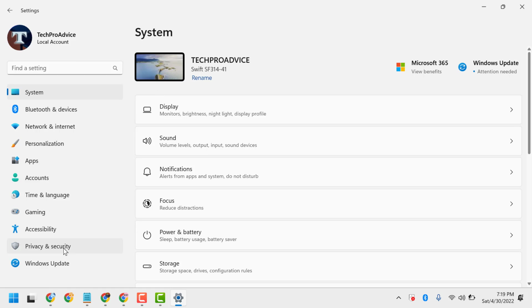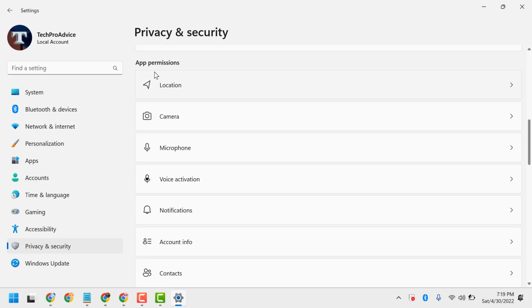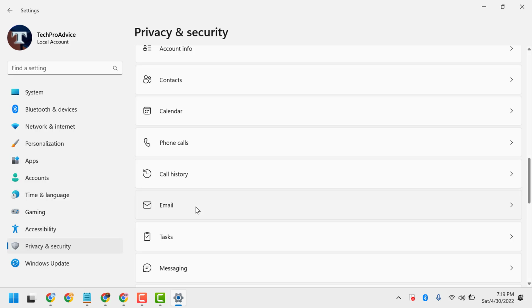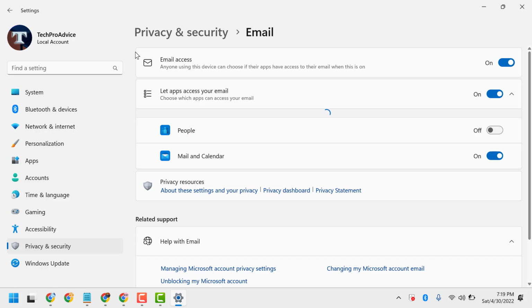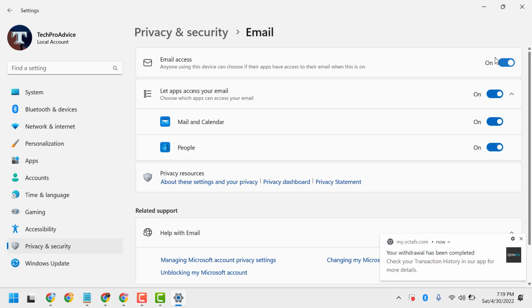Now here click on Privacy and Security. Now scroll down underneath App Permissions. Click on Email. Now turn on email access and also turn on this setting, let apps access your email, and turn on mail and calendar. So make sure all these options are turned on. Now close it.